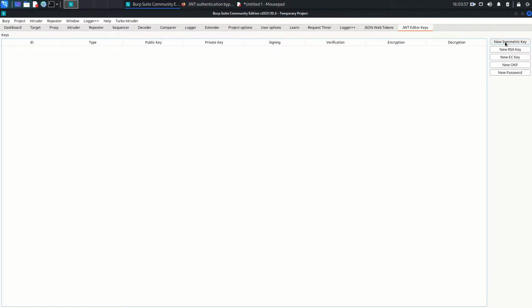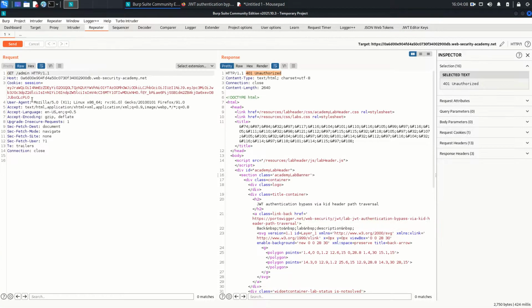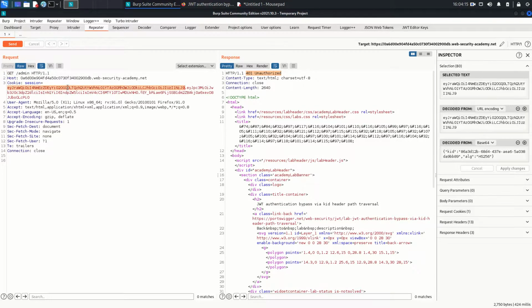Now the question arises, how will we know that we need to generate the symmetric key or RSA key? You will know from here. This is the genuine JWT token which we are allotted. So click on the header part and go to the inspector, and here you can see the algorithm. In the algorithm, it is already mentioned that the algorithm is HMAC SHA-256, which is a symmetric algorithm. So that's how we know whether we need to generate a symmetric key or an RSA key.